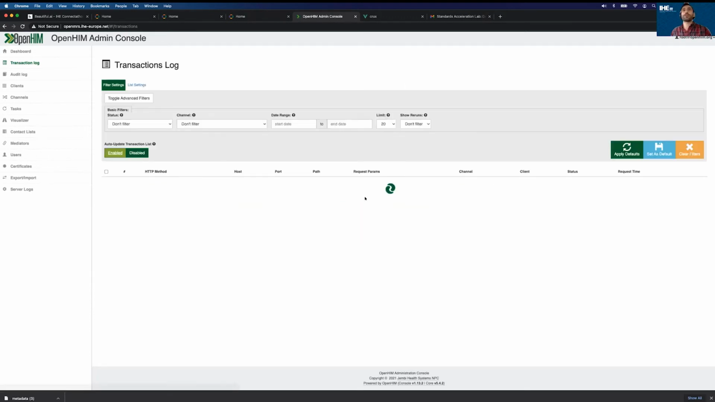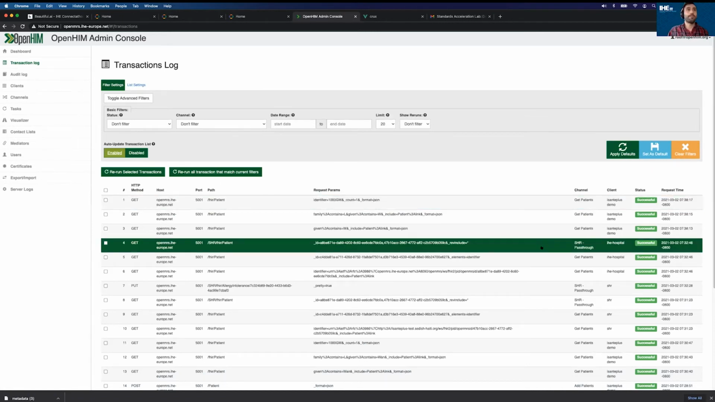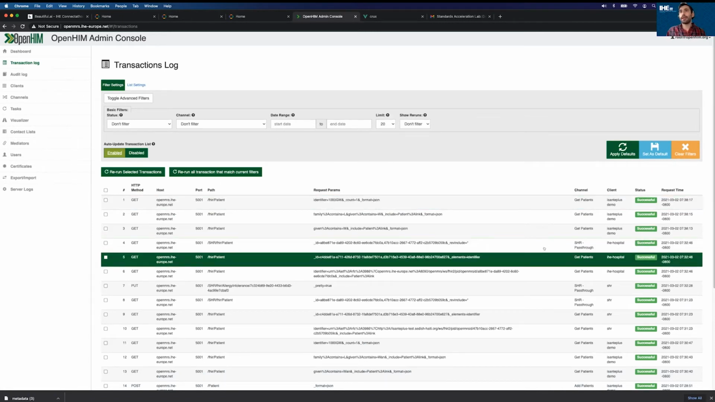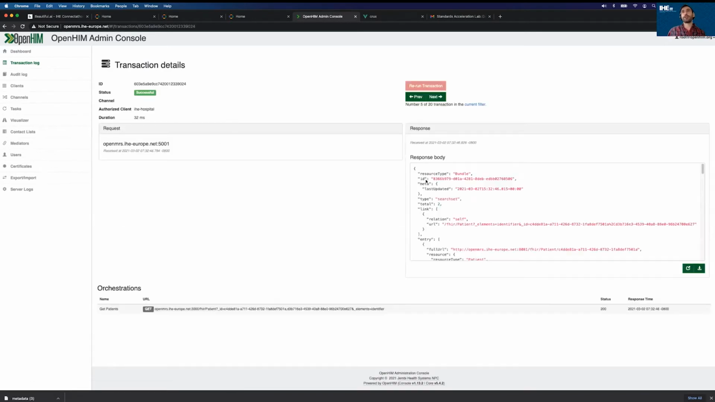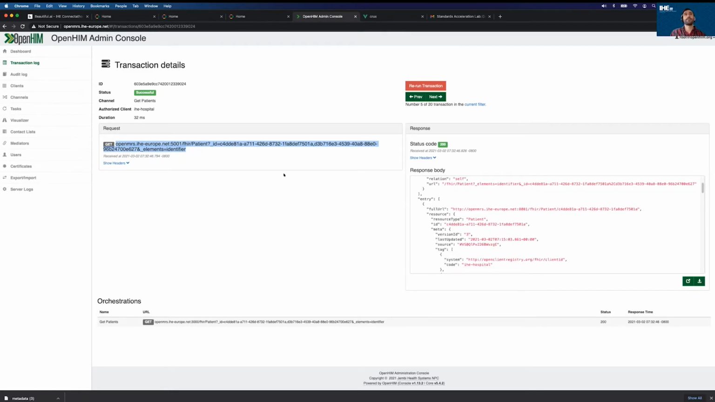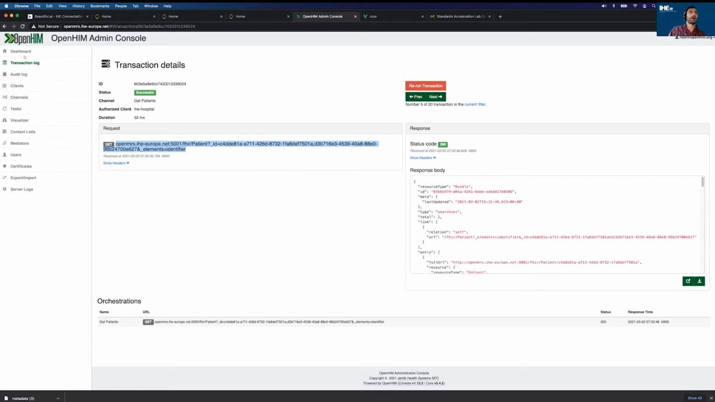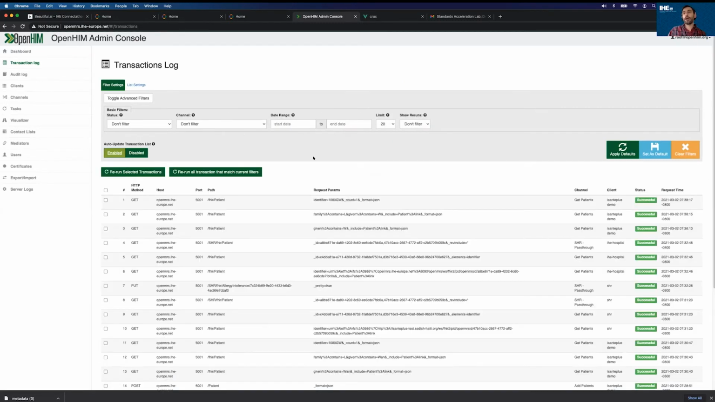There's also transactions here that involve the MPI workflow. So for example, this transaction, get patients, gets sent whenever we search for a patient. It gets sent to OpenHIM, routed to the MPI or the client registry. And the client registry returns the patients that match this given search. And then we use it in our workflows. So OpenHIM is crucial.